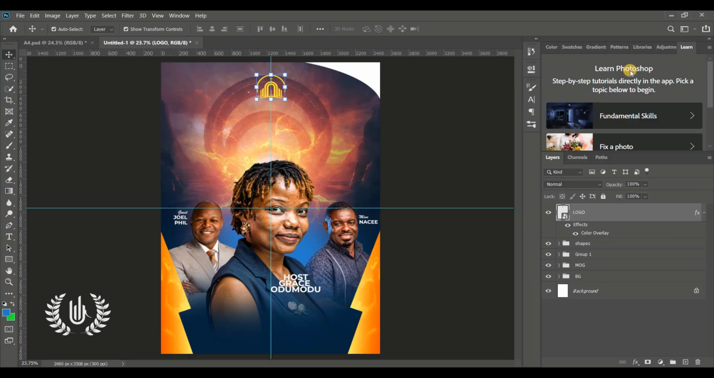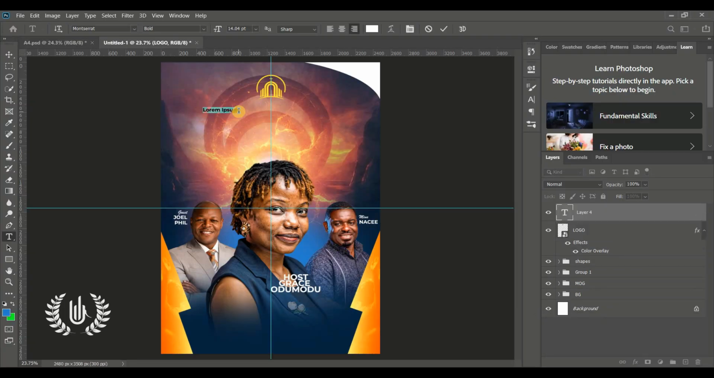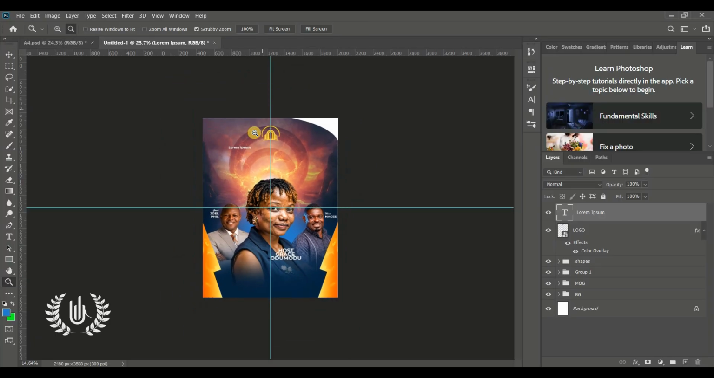So from here, all I'm going to do is to go to the text tool. I'll select the type tool and then type in the name of the church. So all I'm going to do is to zoom in for you to see what I'm going to type.